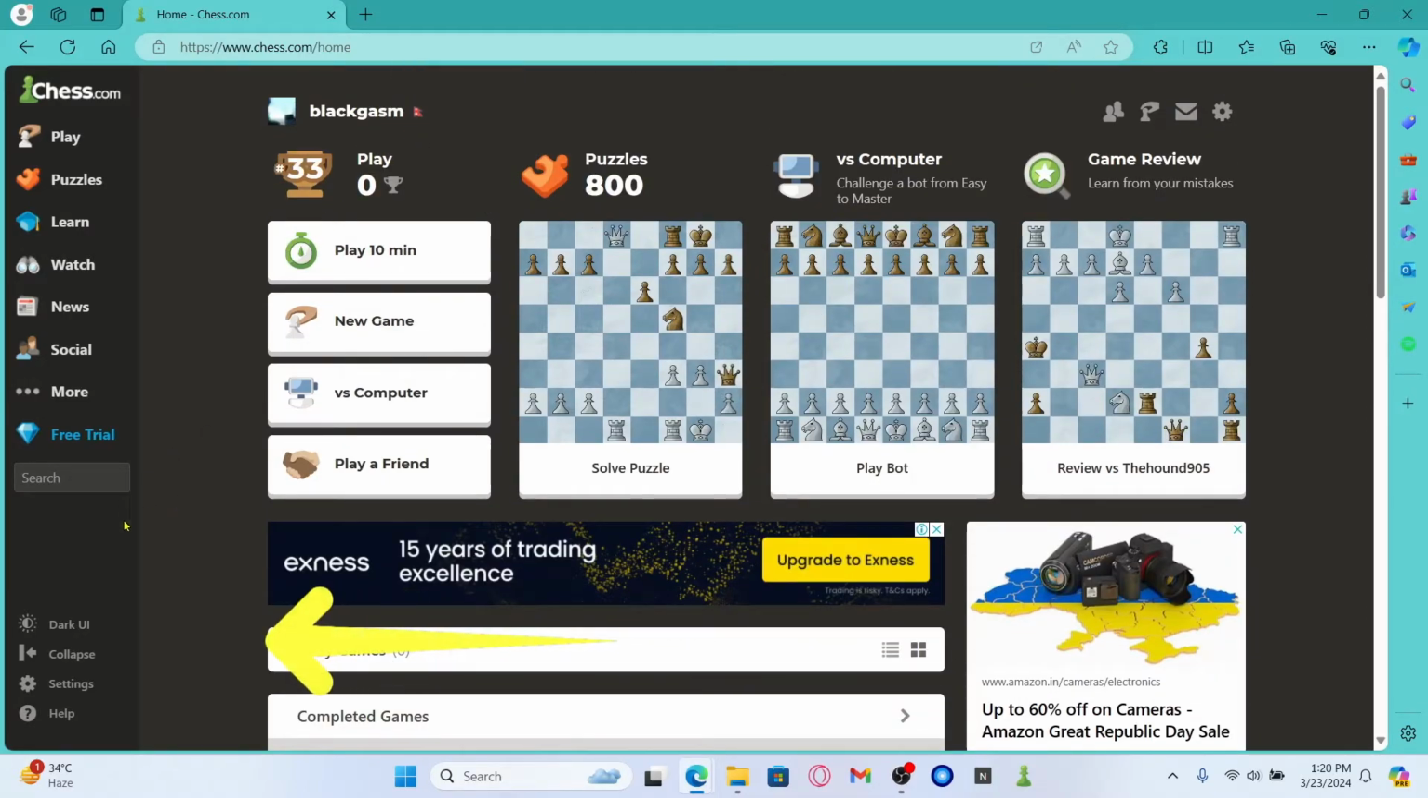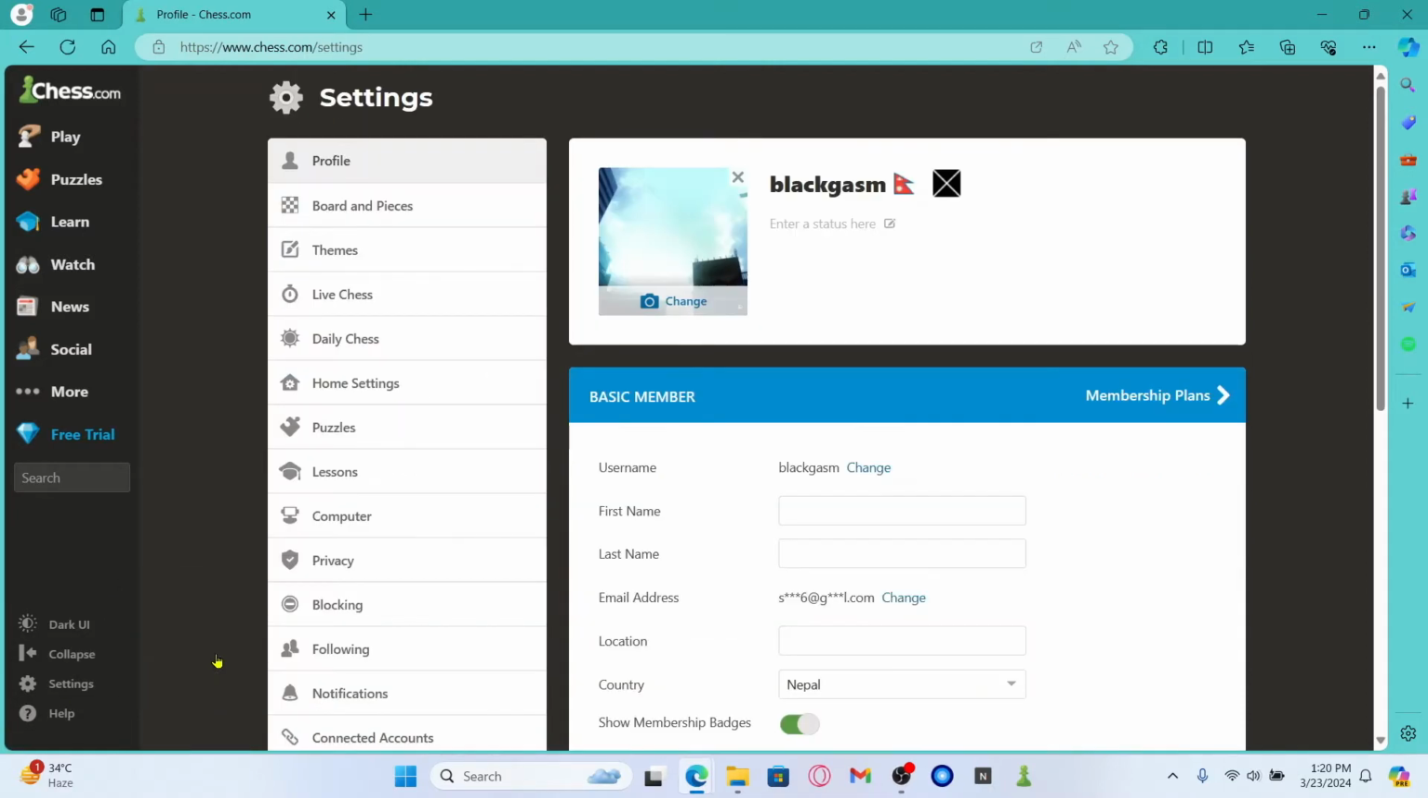After logging in using your credentials, if you wish to change the flag that is displayed alongside your username, click on Settings at the bottom left section. Then click on All Settings and you will be taken into your settings page.